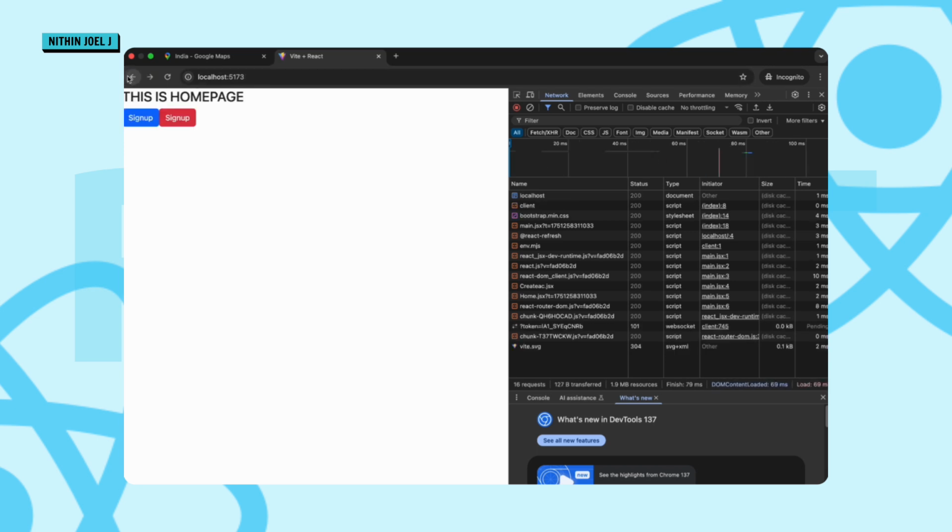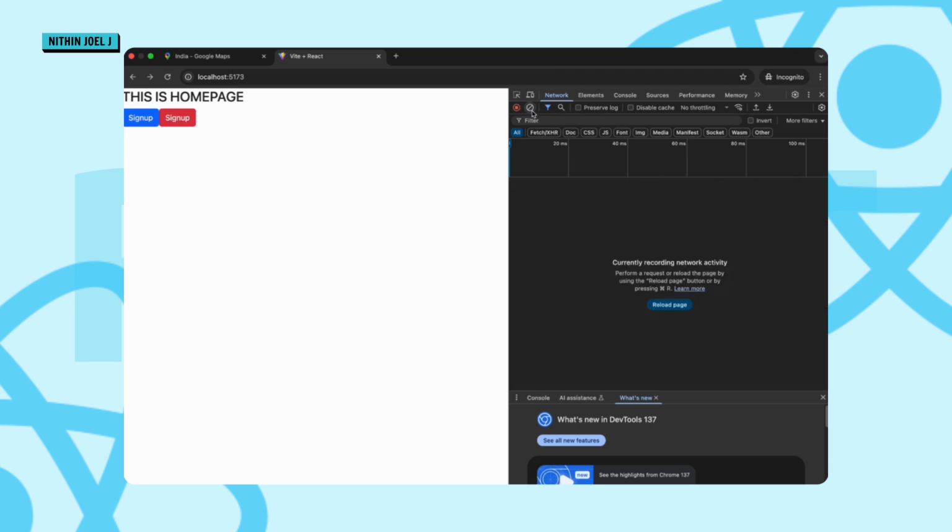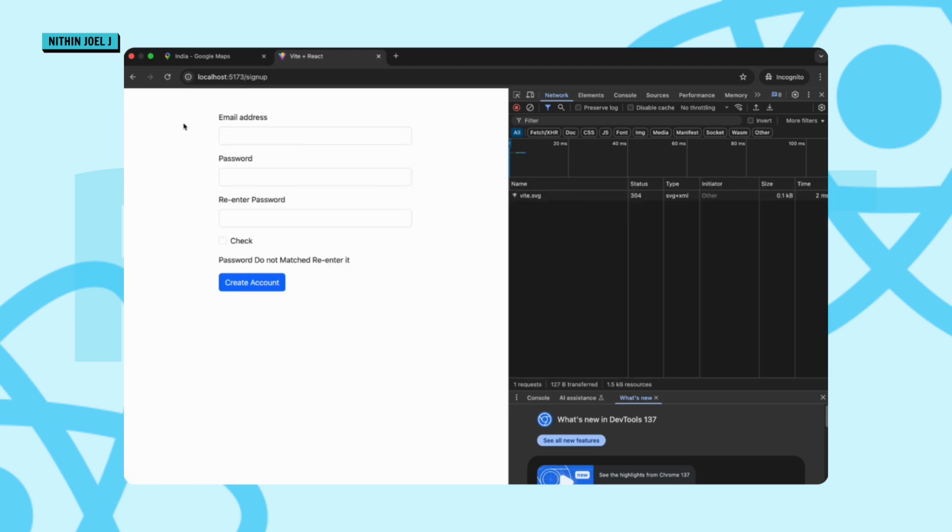Fine. Let me go to this page and I'll just refresh this. Now everything is reset. Now I will click this sign up button which has been created using the Link element of React Router DOM. Now you can see again we are switching from home page to sign up page, but we don't have a communication to a server here, because while we are loading our React page, all these pages will be loaded at once at the first render itself.